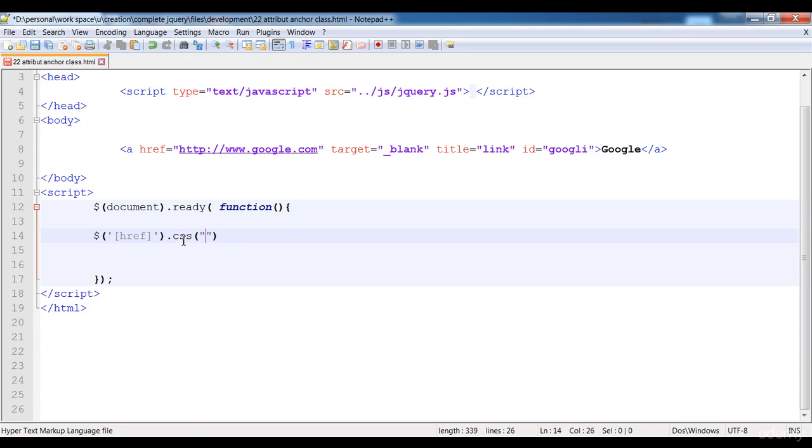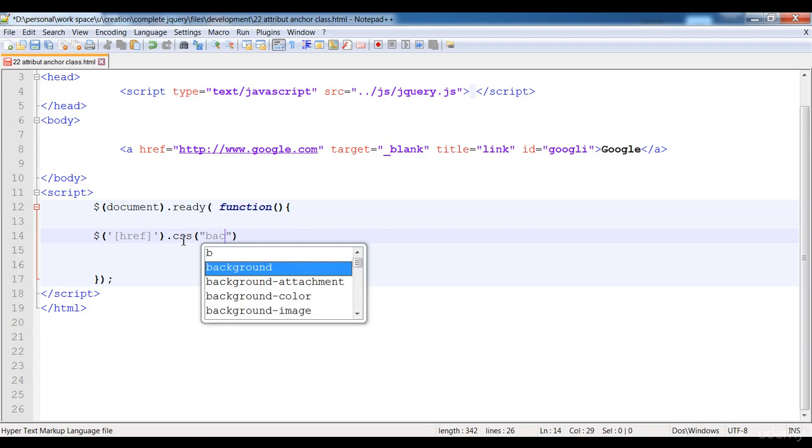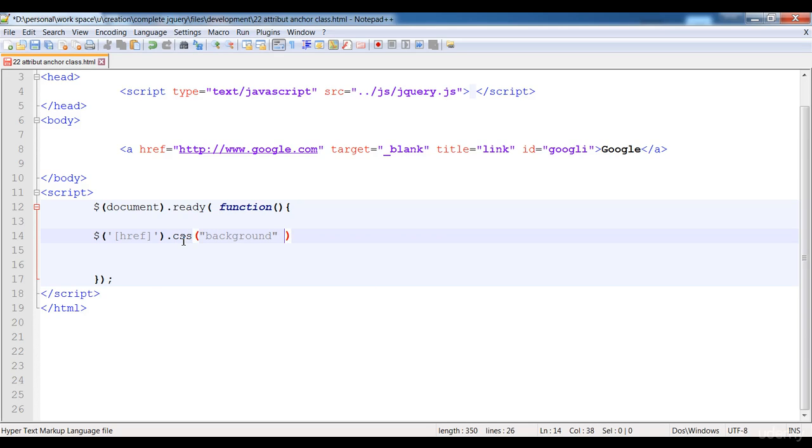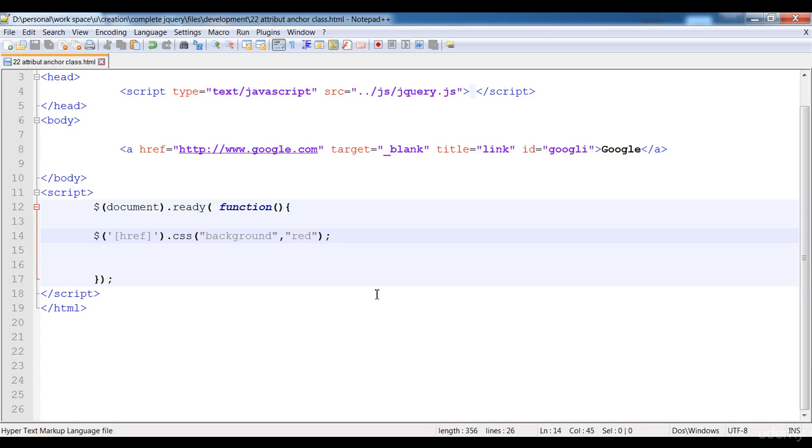Here I'm going to give background, and now its color becomes red. It's okay, and now let's execute it. Here you see that the background has become red. So in this way you can use the attributes, and here you can write different attributes.